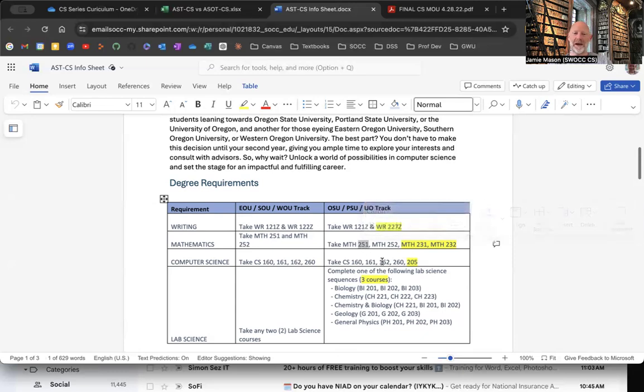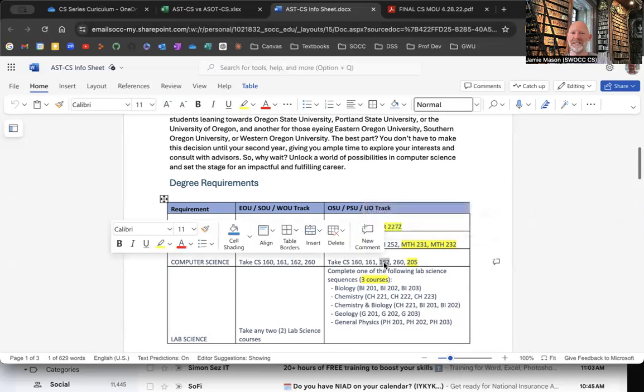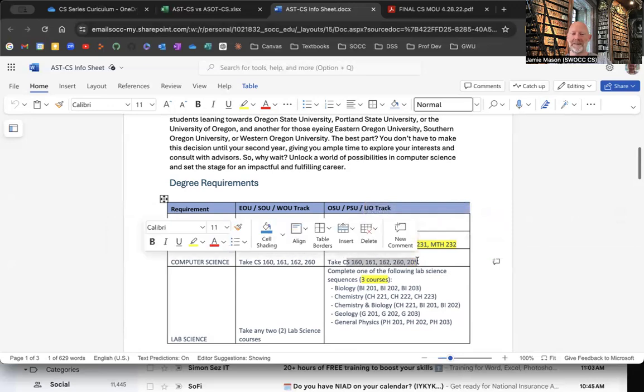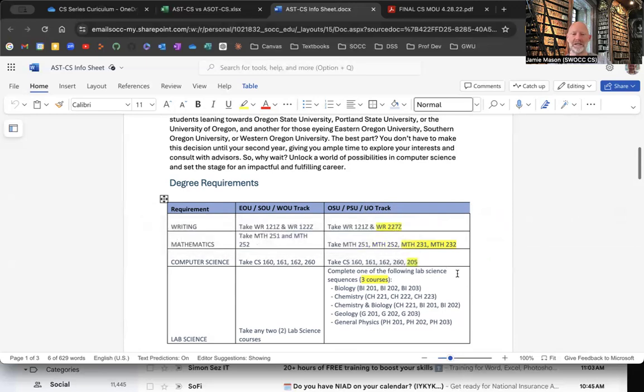But for example, they might have some specialized programming class that our list of programming classes don't meet. And OIT, for example, does have some very specific classes that are not similar to the ones that you will take here at SWOCC. So for going to places like that, since you're transferring course by course, you want to match those courses as close as possible.